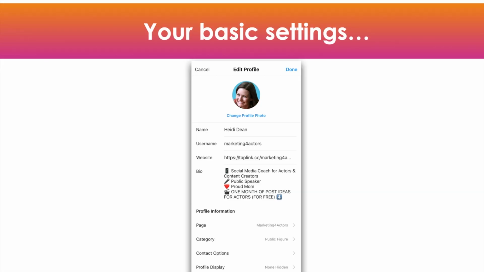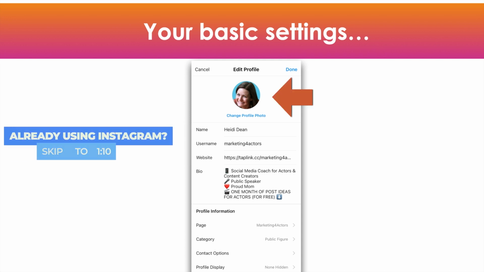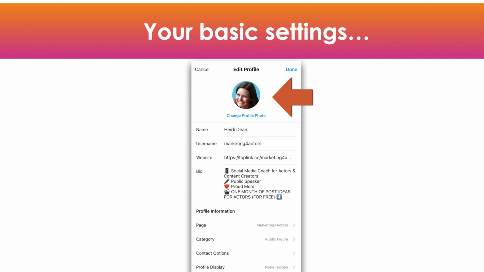Let's learn Instagram. Now, if you don't have an account yet, your first step is to go to Instagram.com or the App Store and set up an account. The first thing they're going to have you do is set up your basic settings. You're going to need to add a profile photo. For right now, just add a headshot that you're using on your other profiles. Then you need to choose a username and try to choose one that you're using on your other social media platforms. Under that, you need to add some sort of link. This will be your website, your IMDb, or another social network. And then you need to add a bio.